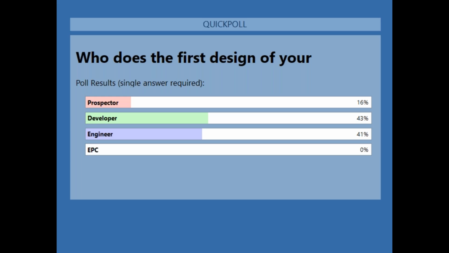So as you can see, most people leave it to either the developer or the project development engineer, which makes sense. We love to see that process move further forward in the life cycle, and we love to see that developers are doing their own designs. That's what we personally think is important for the industry. So that's great.